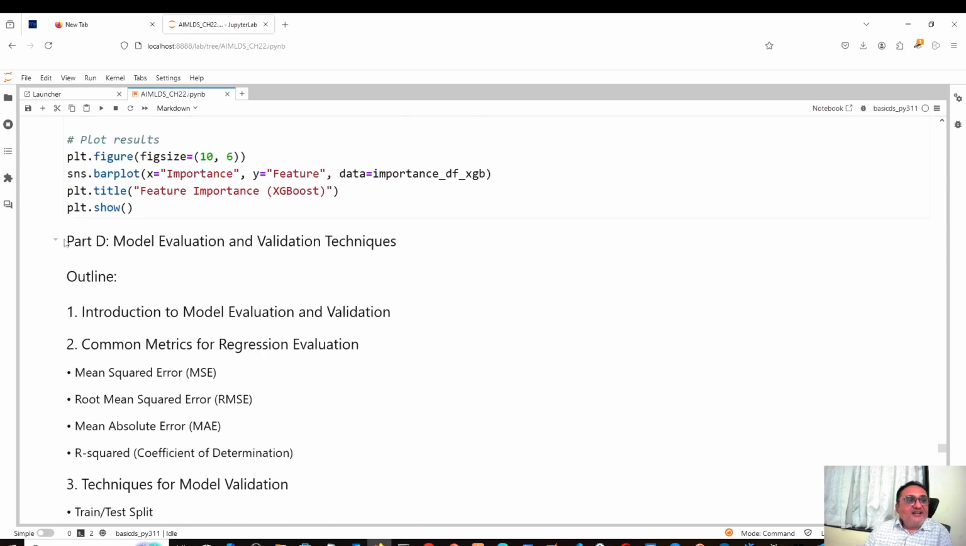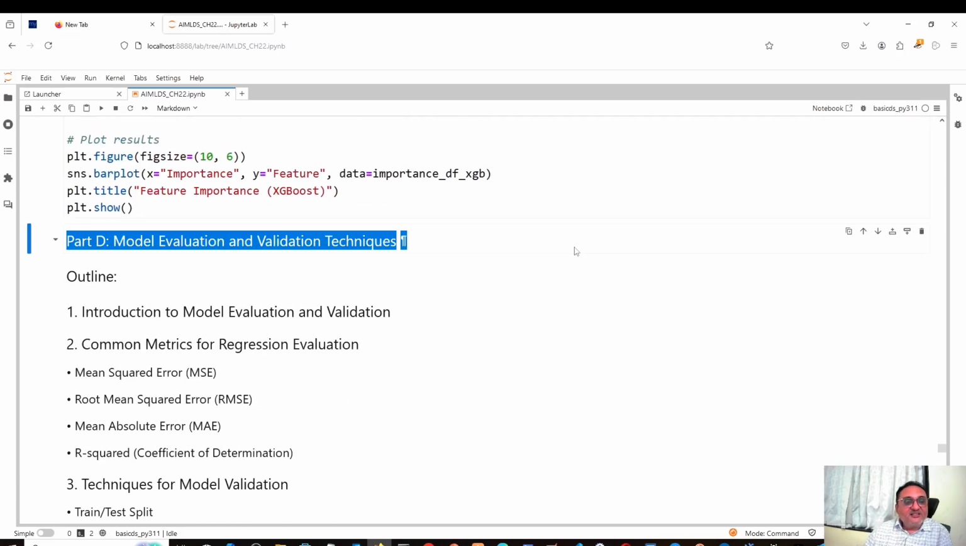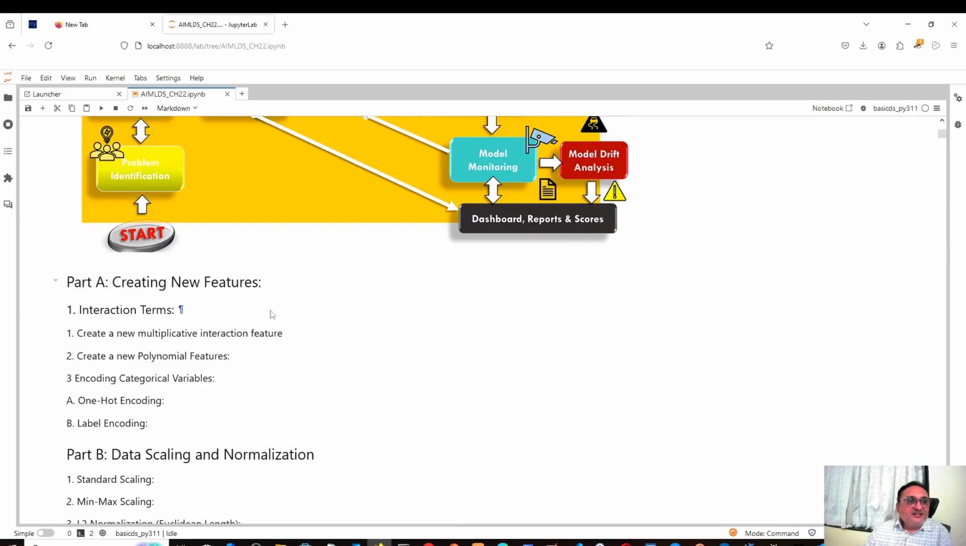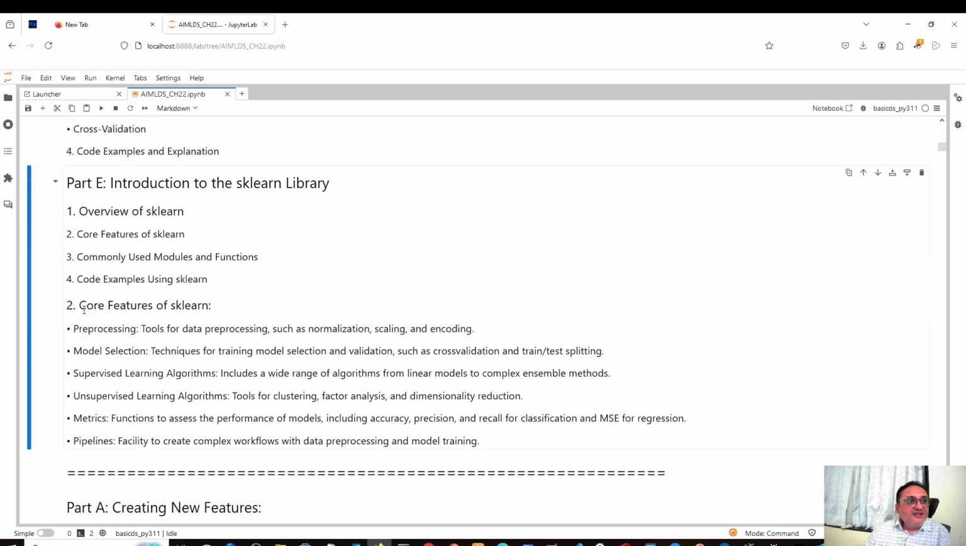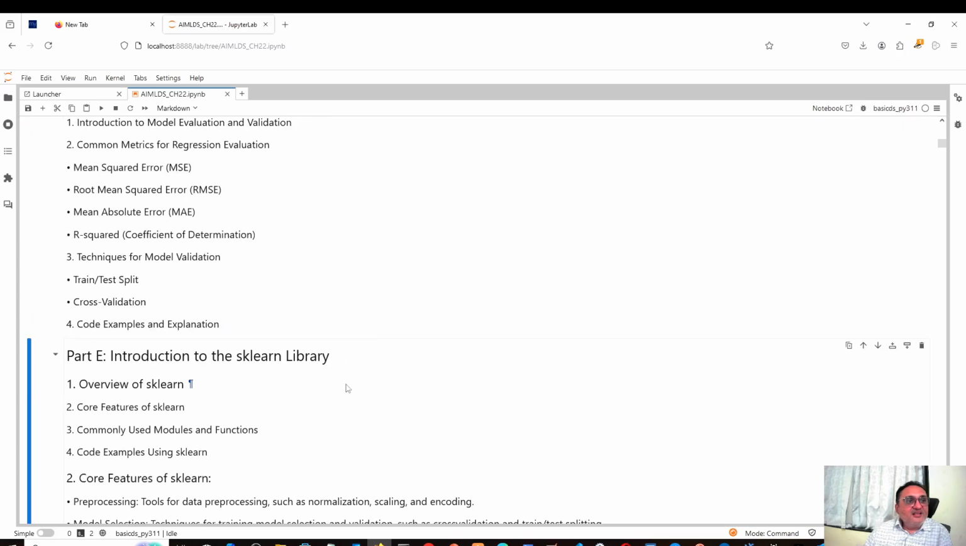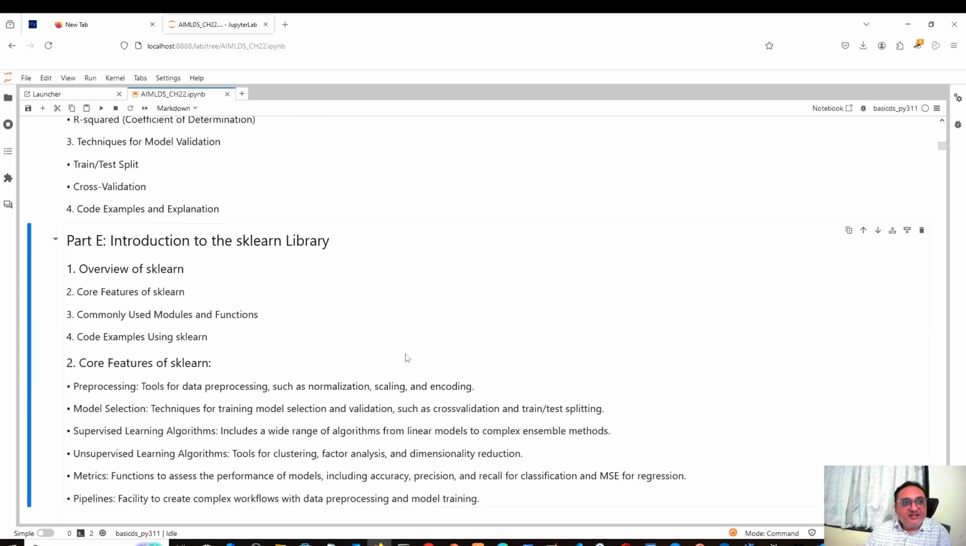Once that is over, that will take, I think, still two lectures perhaps, or maybe I don't know how many. But then we will start with part D of the chapter, model evaluation and validation techniques. These were the parts of our chapter, right? And after that, part E, the introduction to SQL and library, and there the chapter will be over.